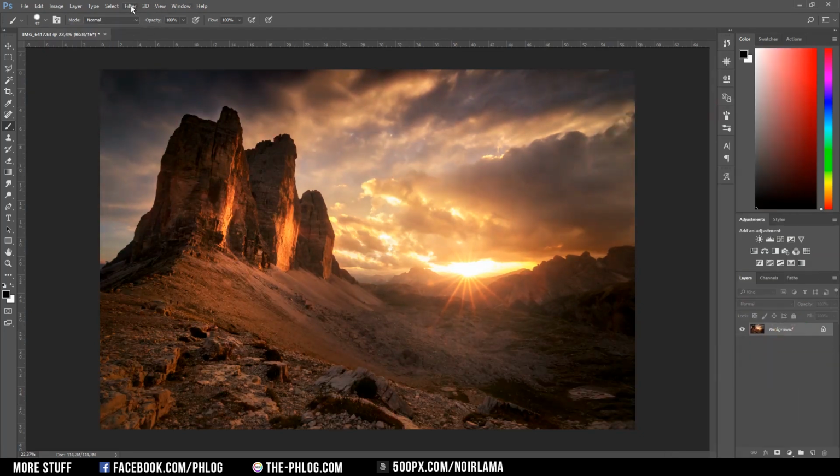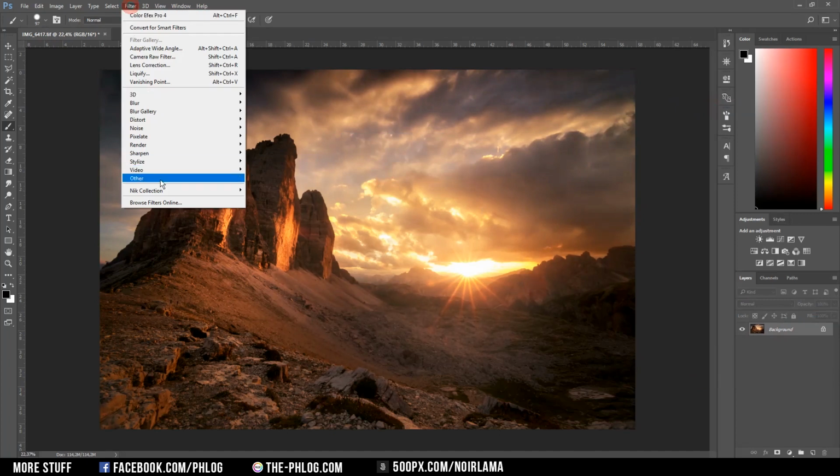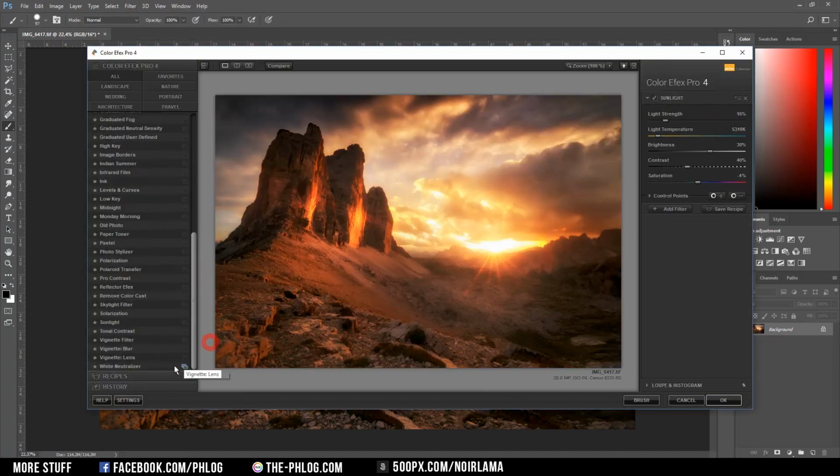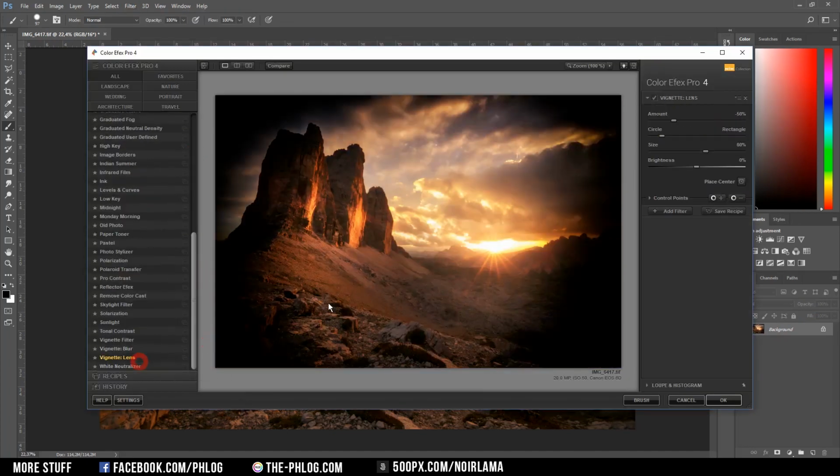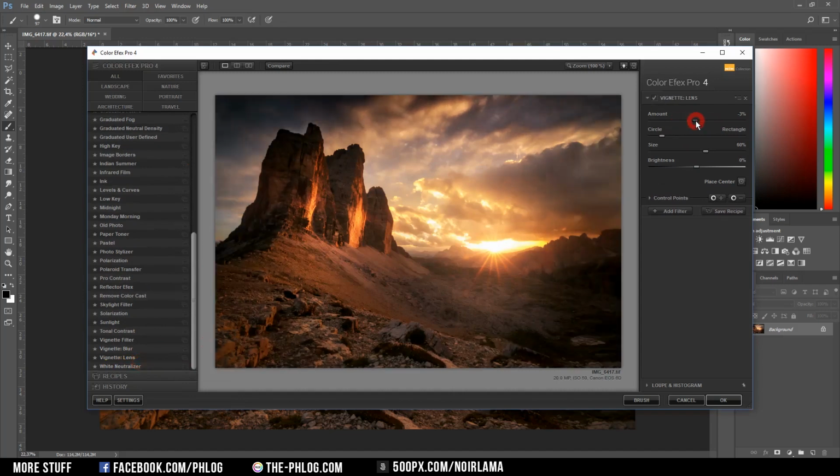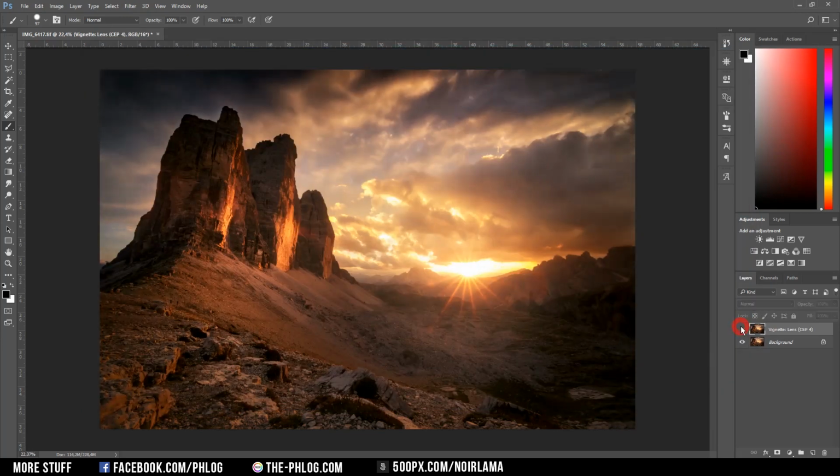Now I want to use the Nik Collection one more time. And this time I want to add more vignetting, so I'm using the vignette lens filter. And this is it. I'm pretty happy with the result of this post-processing.